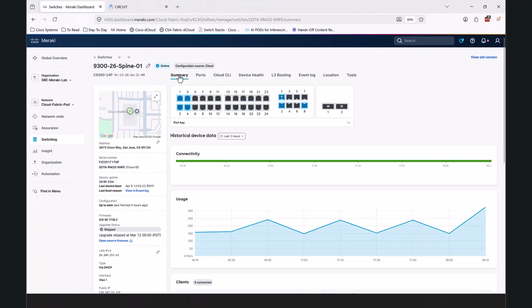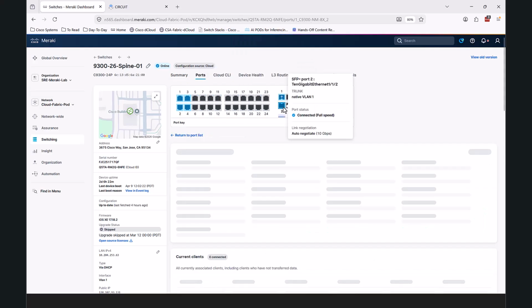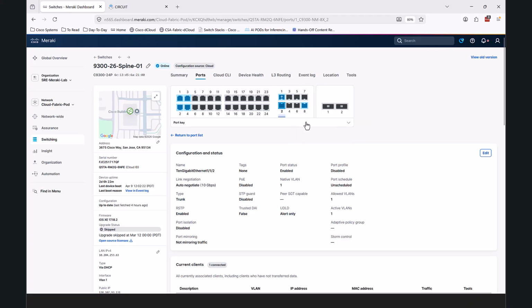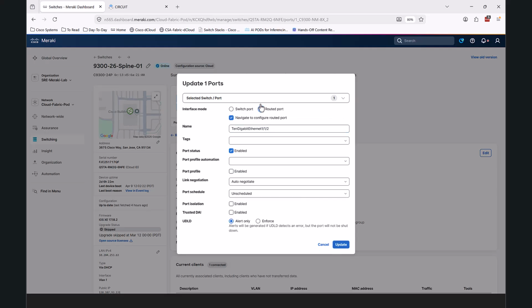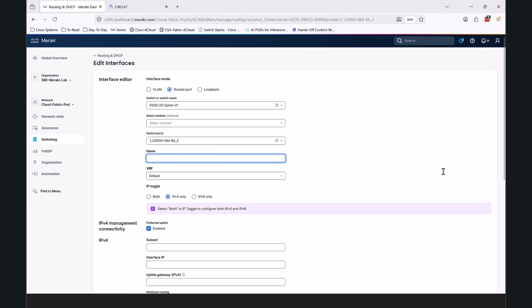Back at the dashboard on spine 1, let's go ahead and click on T112, which is our next port going to border 2. So now I'm going to hit edit on this port. You can see that it has allowed VLANs, which means it's a trunk. I'm going to click the routed port radio button and click update. Again, this is going to take us to the page that will allow us to add this interface.